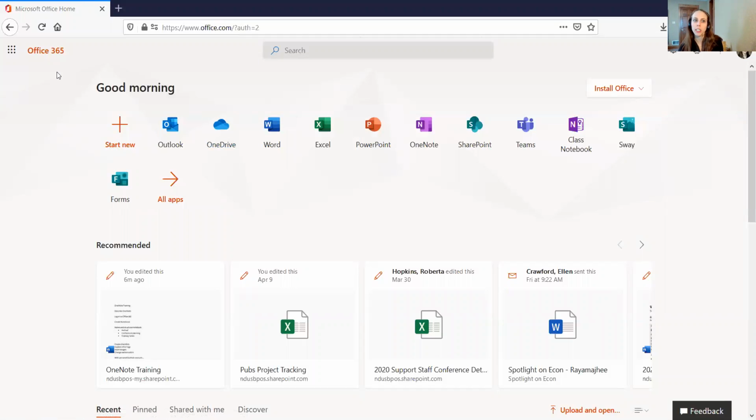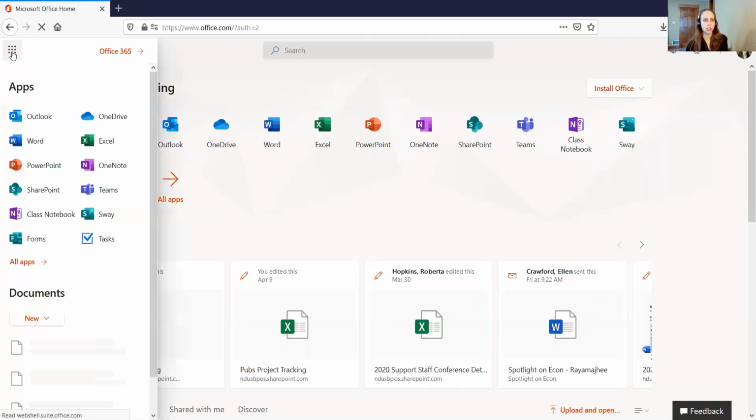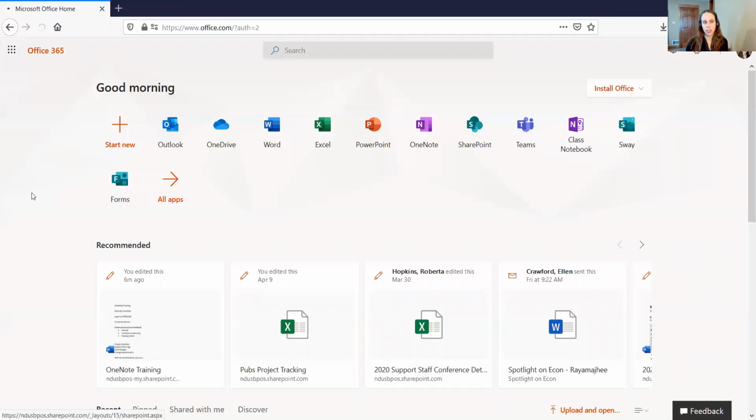So here I've already logged into my Office 365 account. You can get to your account just by logging in, however you get to your webmail, or you can even just search Office 365 login and use your NDUS email address to get in that way. But when you're logged in, you can go to your waffle menu in the left corner here and find SharePoint from the apps. If it's not showing, you may need to go to all apps to find it.